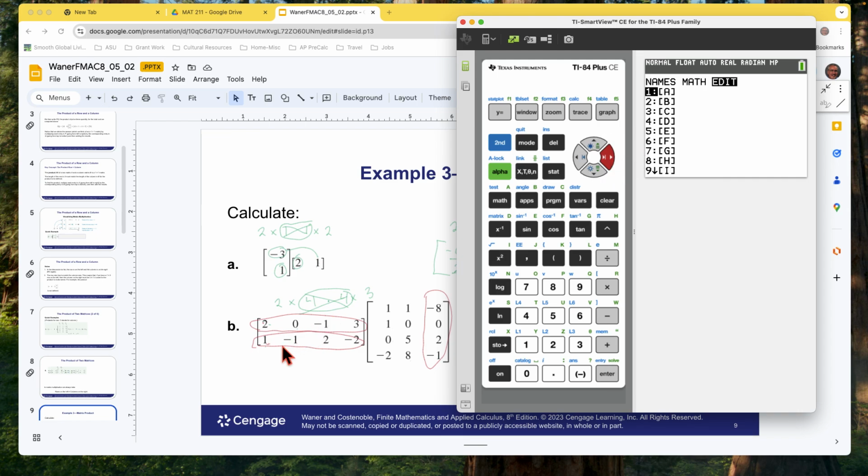Okay. Second matrix, I'm going to edit. I'm going to put in my A matrix, which is a 2 by 4. Put in a 2 by 4 matrix. I'm going to enter it in as a 2, a 0, a negative 1, a 3. Second row, a 1, a negative 1, a 2, a negative 2.